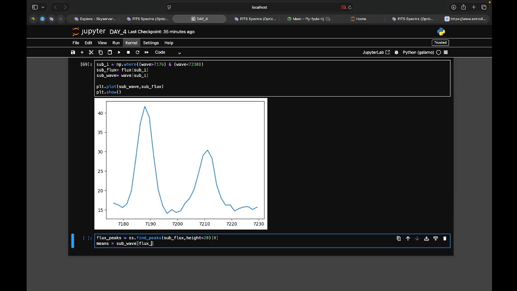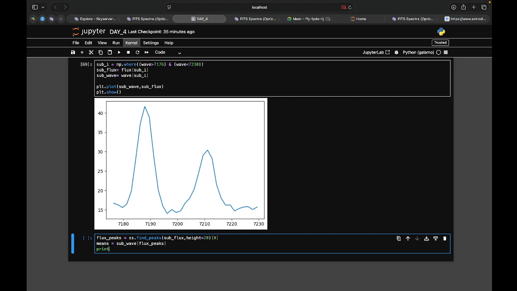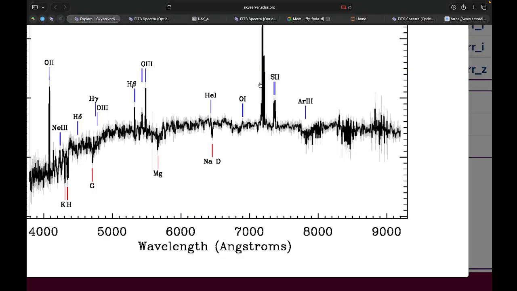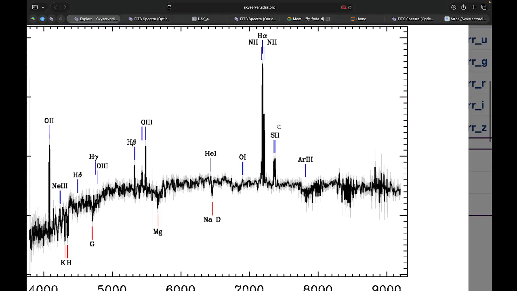Flux_peak, current means. So the means will be basically these exact wavelengths. The mean is basically the wavelength at which these peaks are happening. So it will give us the exact wavelength of H alpha and the other one. The other one is basically the N doublet, nitrogen doublet.